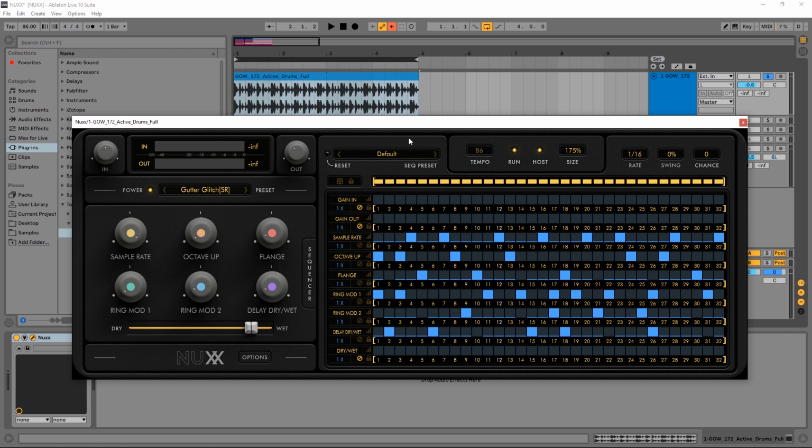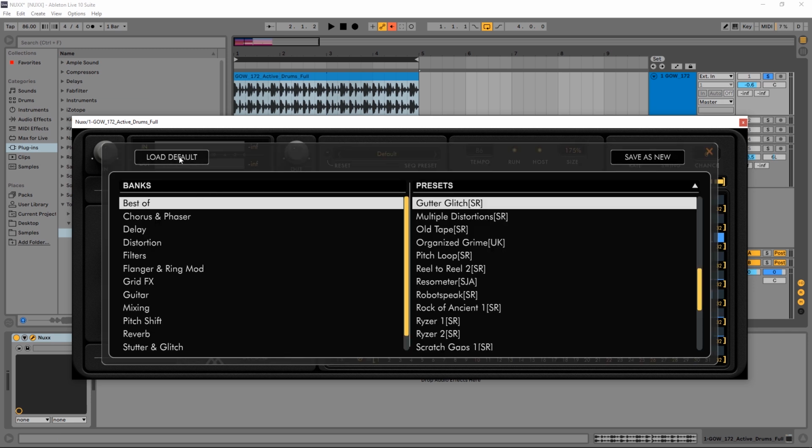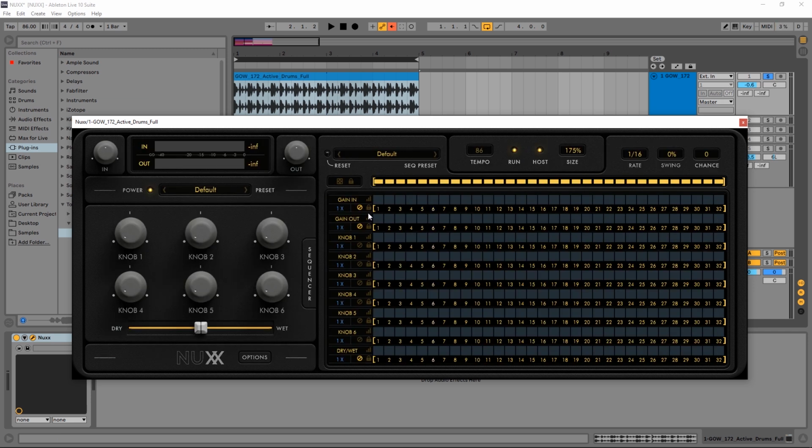So what I want to do is go ahead and click right here and load the default and exit out. And this is the starting position. Before we actually jump into everything, I just want to point out that it is a resizable GUI and I have it on 175% right now. That's why it's so big.